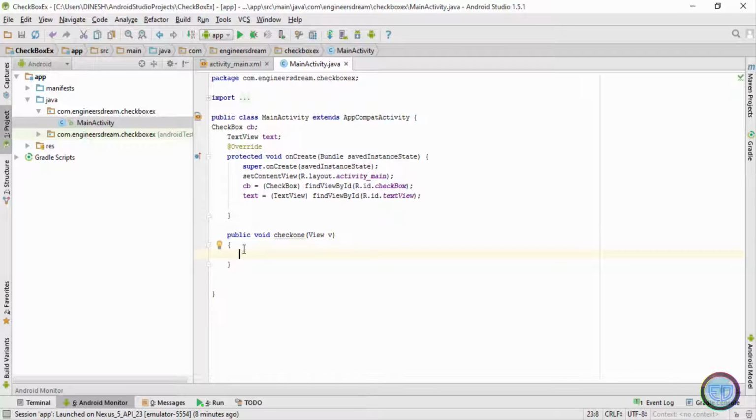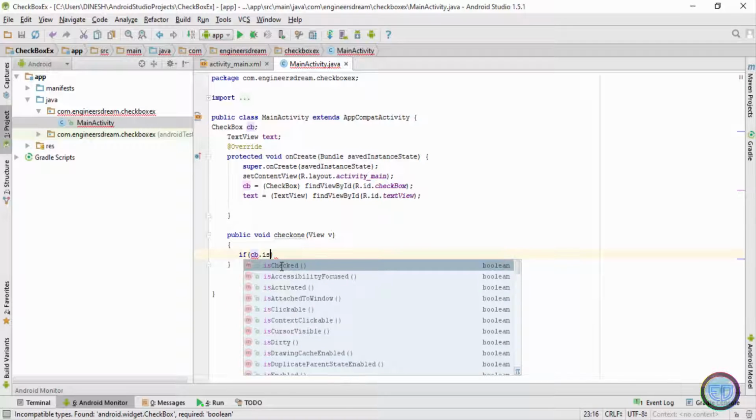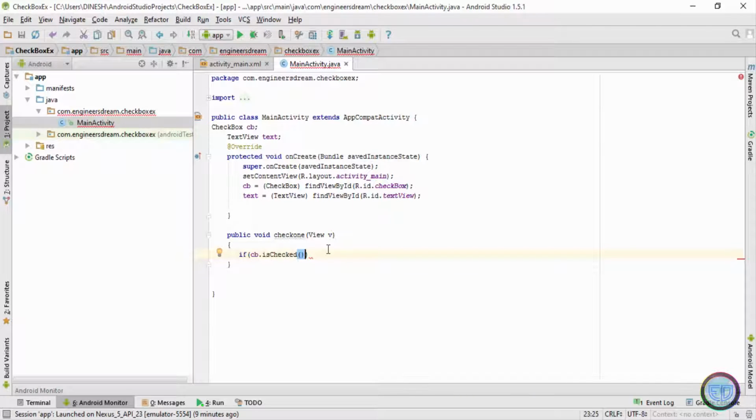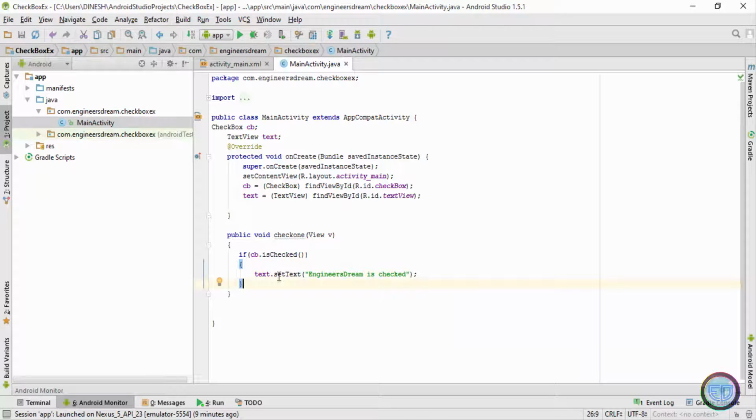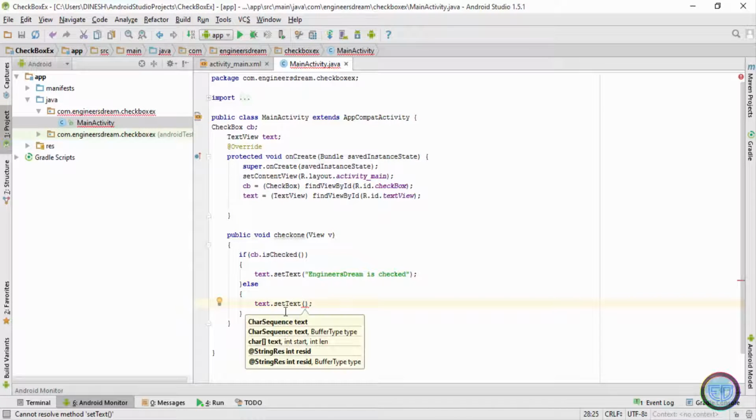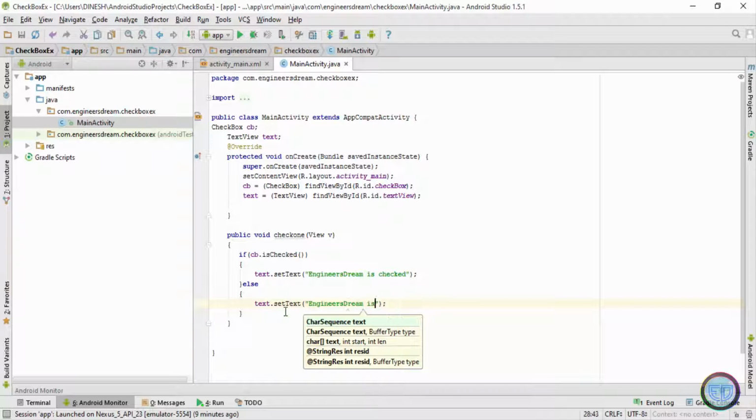Now next what I'll do is I'll use an if else statement, because using the if else statement I can basically check whether the checkbox is checked or unchecked. So I'll first write if cb dot isChecked. Okay, now cb is the variable for checkbox, so I press cb dot isChecked. So if the checkbox is checked, I'll type text dot setText engineer's dream is checked. Now if the checkbox is not checked, it is going to be unchecked, so I'll write down else text dot setText engineer's dream is unchecked.